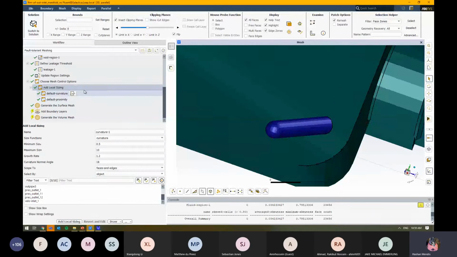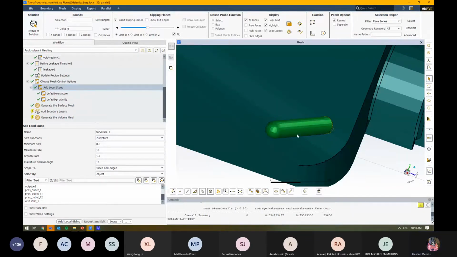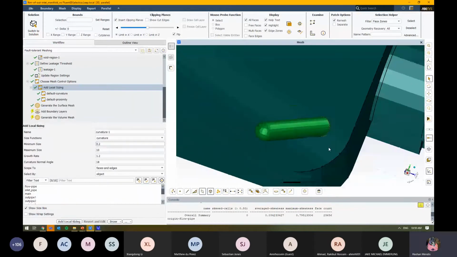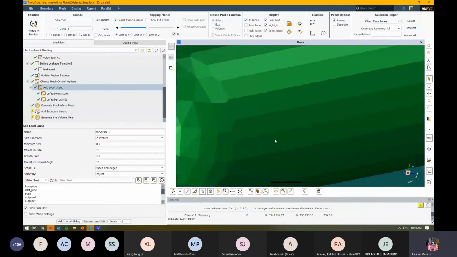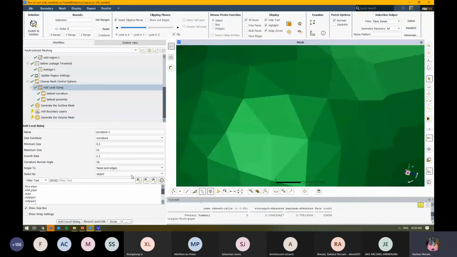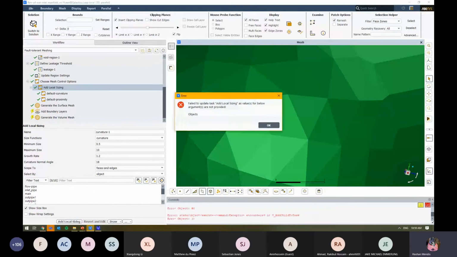So what I could do is go back to my local sizings. I'm going to add a local sizing around that region, and let's say we give it something like a 0.2. We can show the size boxes if we select some of those components. So we'll leave it around 0.2. I normally zoom in and you can see how big 0.2 is, 0.5 actually. And we just leave it as curvature. Add a local sizing on there.